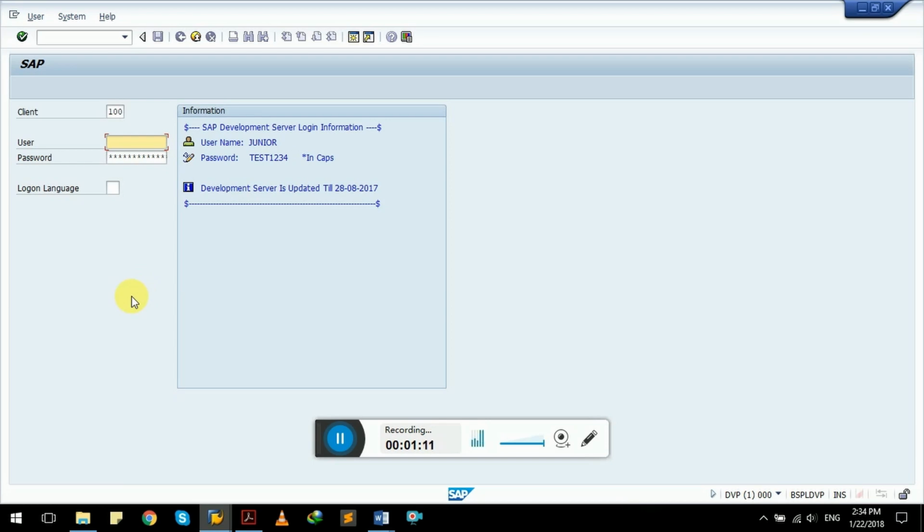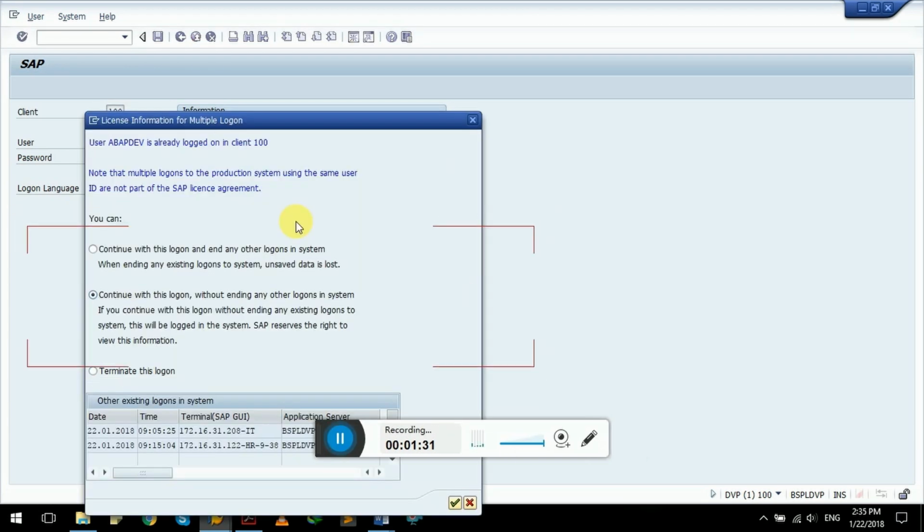It has client, user, password and login language. Client is set by default by the SAP system administrator. For now we have to give user and password. So let's try to enter. This is our user. This is the password. Now we have to press enter. On enter press, this screen will come which has three options. Continue with this login and end any other logins on the system.